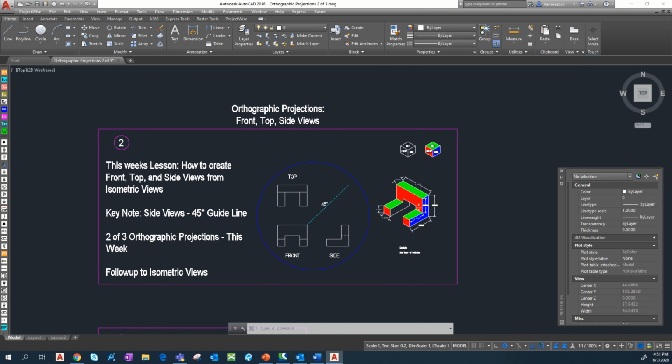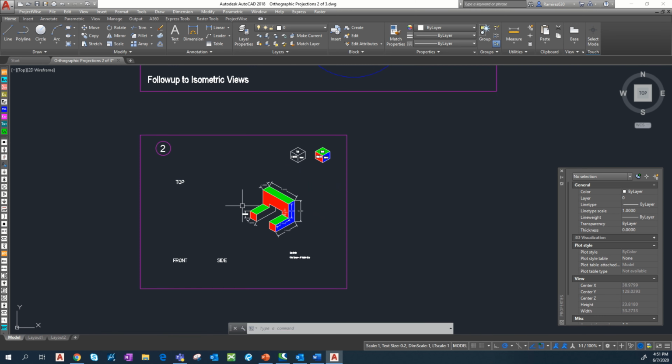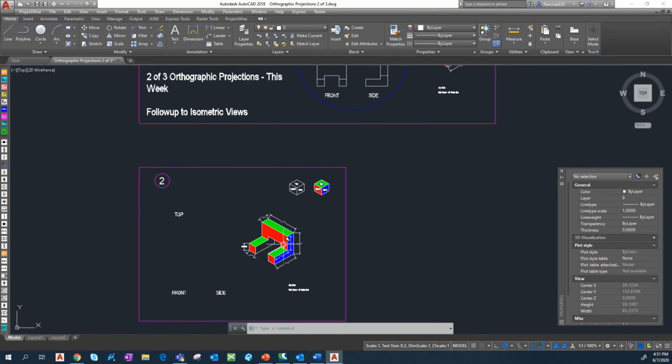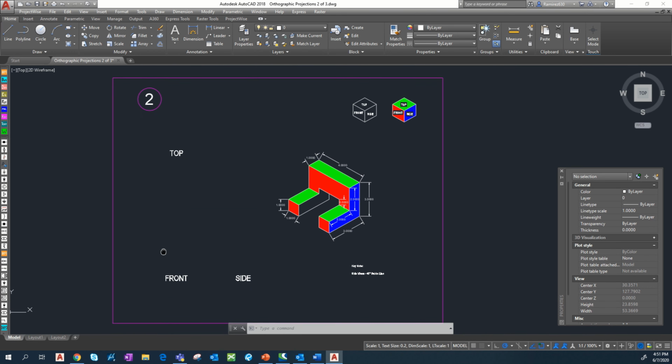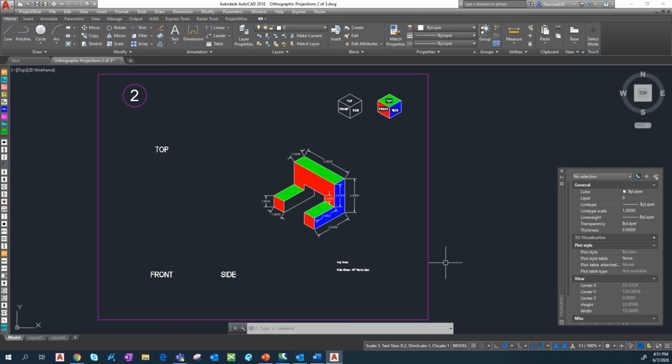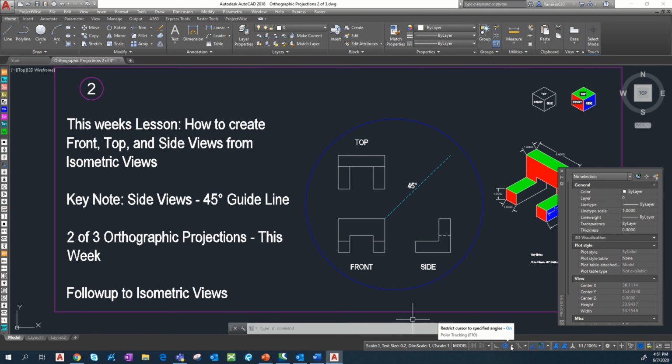So I'm going to get started on this one. This one is just a copy of this down here, and we're going to be creating these views down here. To get started, you're going to change your settings on your polar, and the reason is you don't have to use 30 and 90 for this one. That's for isometric. I'm going to be changing it to 45 and 90, which is for that 45-degree guideline that we're going to be using after we create the top view. So just click on it.